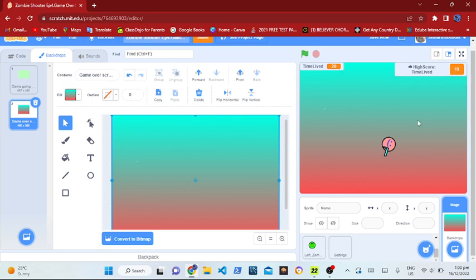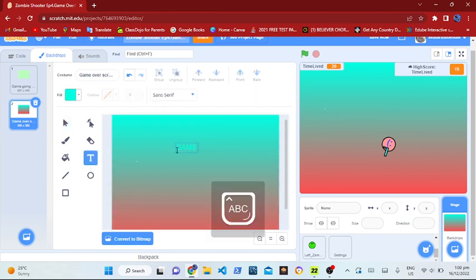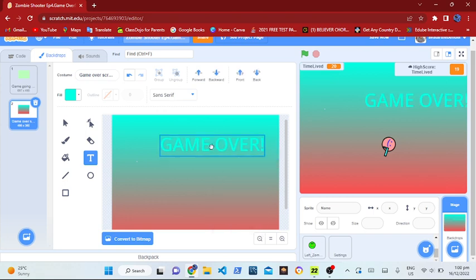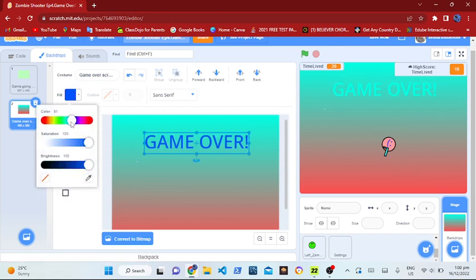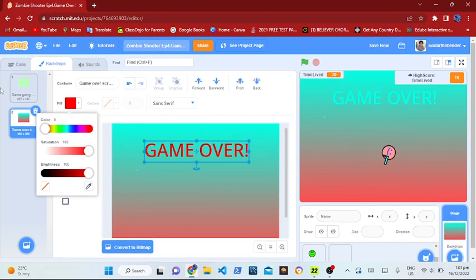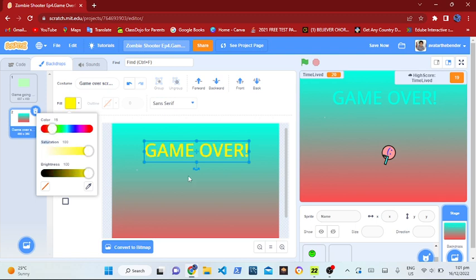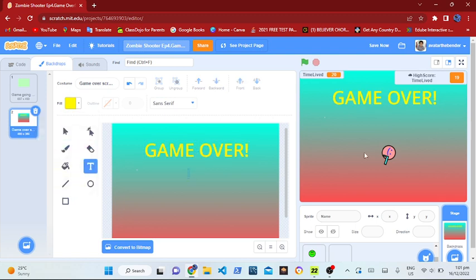So firstly, what I'm going to do in the middle is write "game over". Something like this, and then right over here I'm going to change the color to be dark, a nice color that blends in with the color we have. Now I'm going to pick a little bit of orange. Yes, this light color.